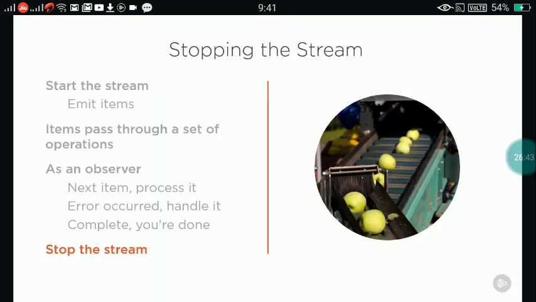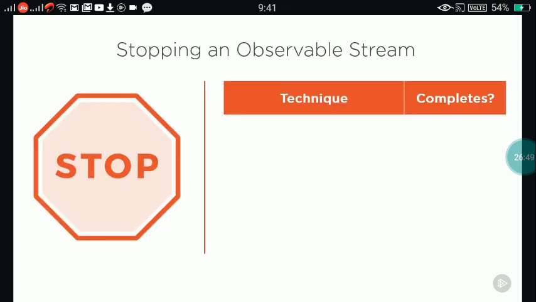In our Apple factory, we turn off the conveyor before we leave to ensure we don't end up with apples leaking everywhere. With RxJS, properly stopping each observable stream helps avoid potential memory leaks in our application. There are several ways to stop an observable.